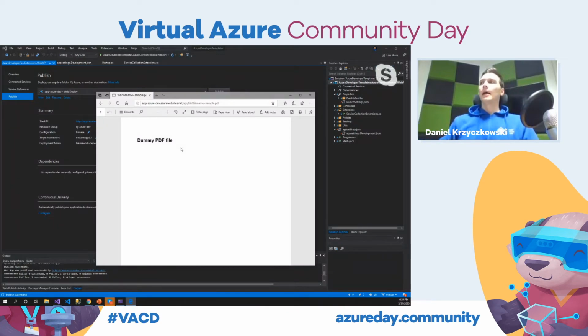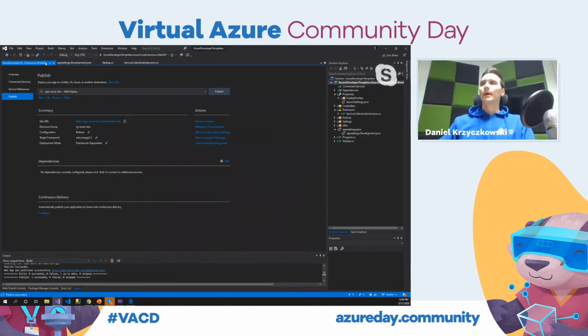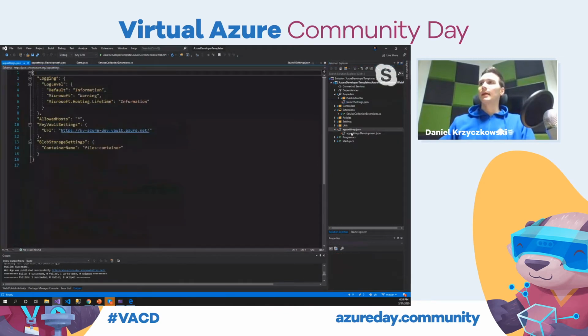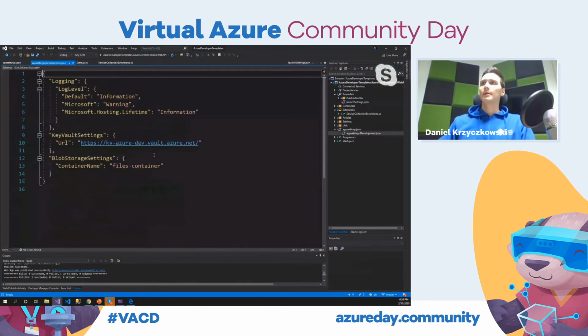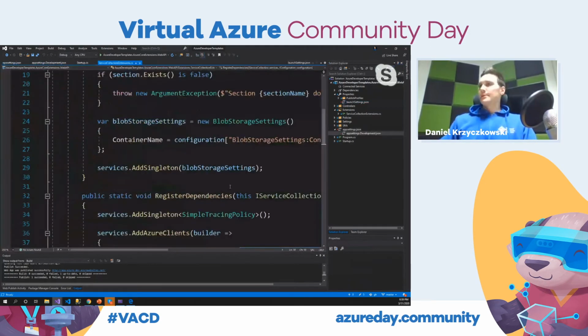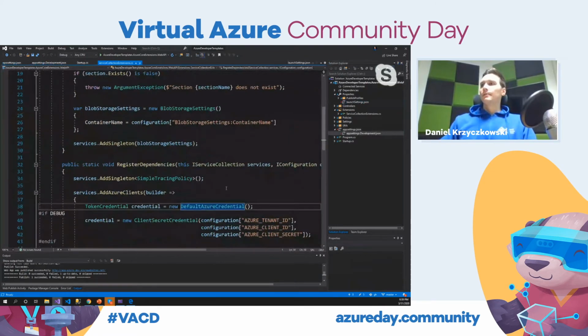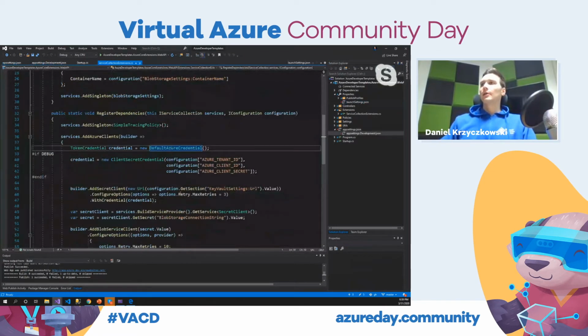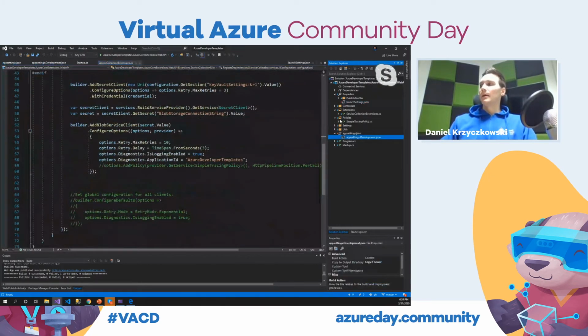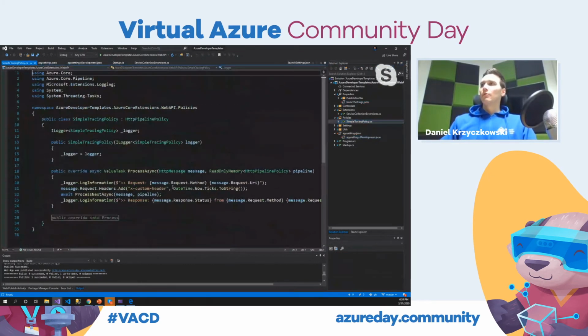So I didn't include any credentials in the source code. Here, my app settings and local settings JSON, as you can see, do not store any credentials here. And also, what is important to mention is the fact that I can configure some policies I mentioned on the slides. So let me show you those policies quickly.